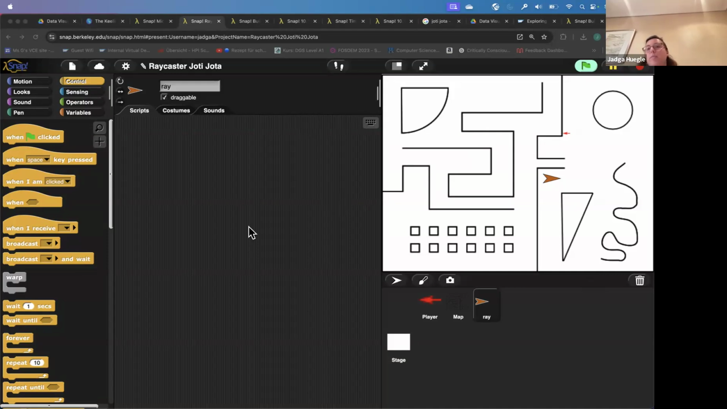So if you're interested in them, just skim through the Scratch website and check for raycasting. I have seen a couple of raycasting projects on the Scratch website.